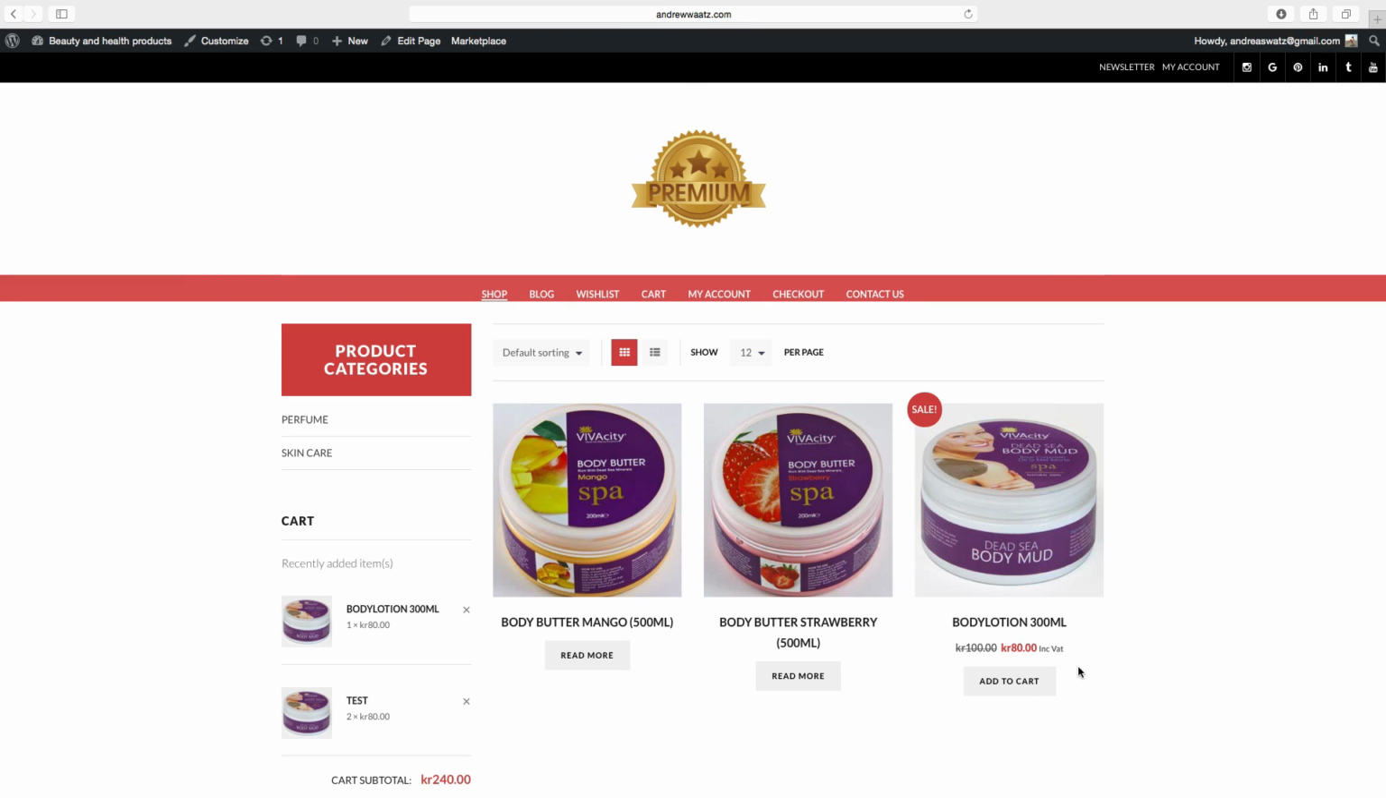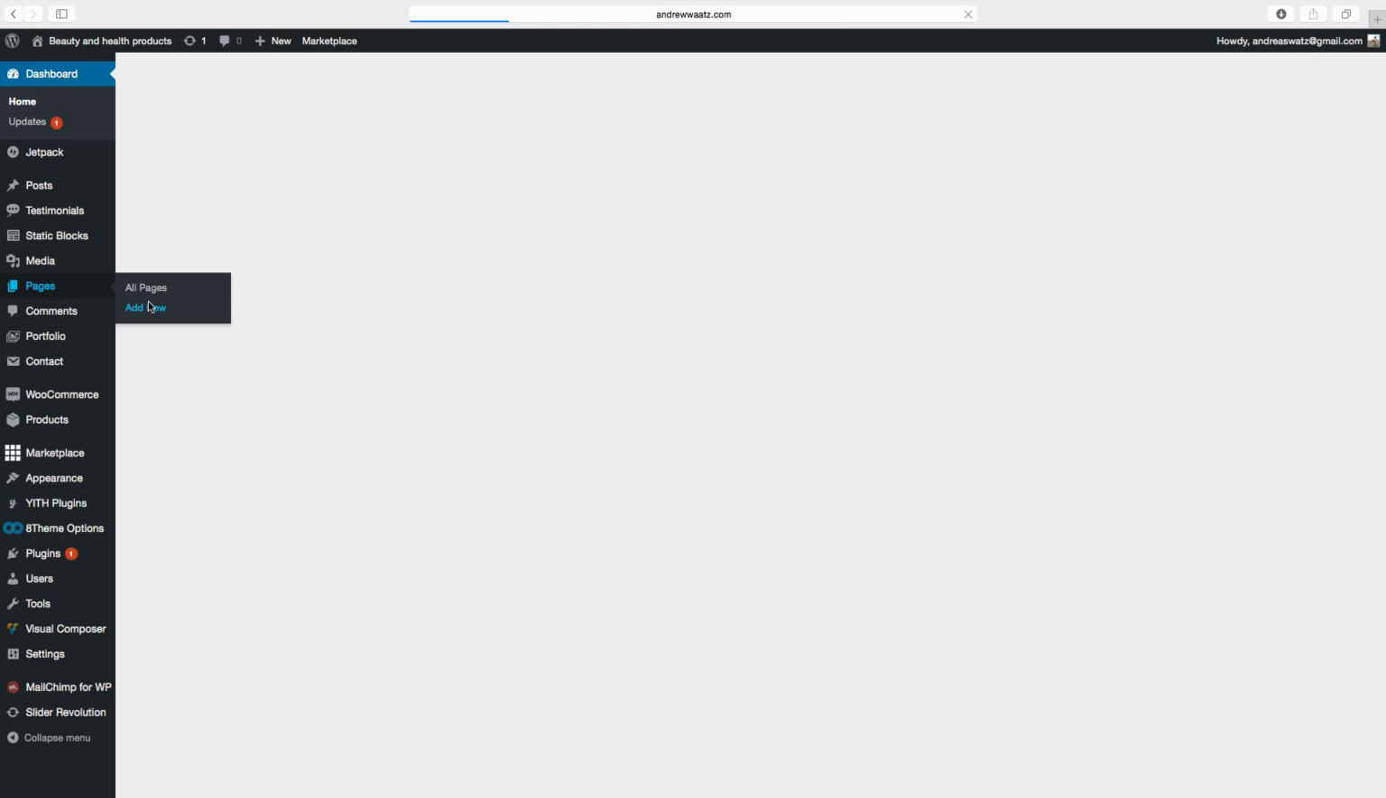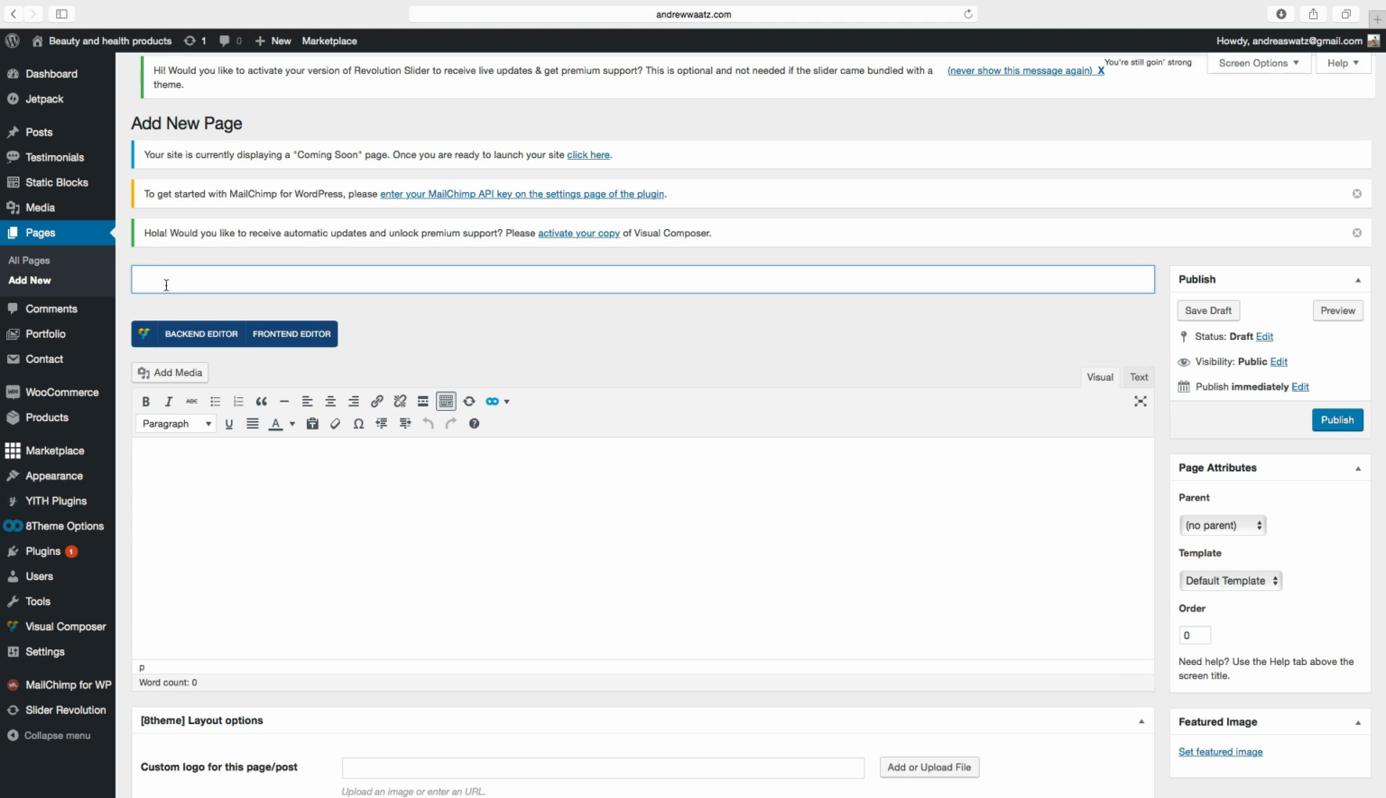So we will add a terms and condition page and also a privacy policy page. To do this, just go to admin panel. Go down to Pages, click on Add New. Okay, so name the first one Privacy Policy. Okay, click on Publish.